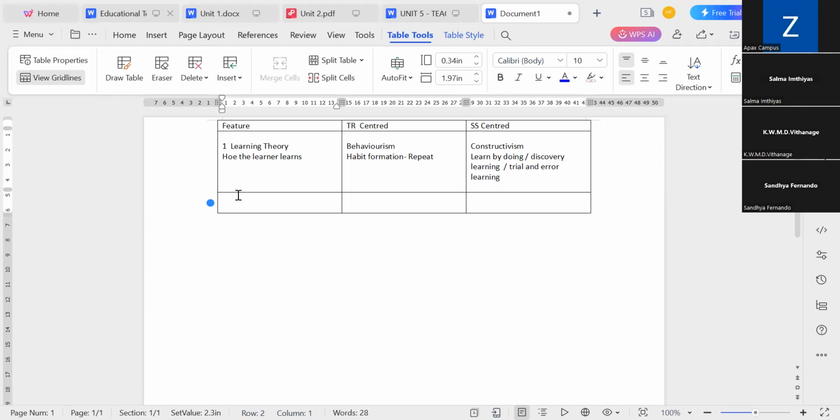Right. Then we can look at the second element. Second element: role of teacher. What is it? Role of teacher. In the teacher-centered approach, the role of teacher is the criteria we are now looking at to differentiate between teacher-centered and student-centered.